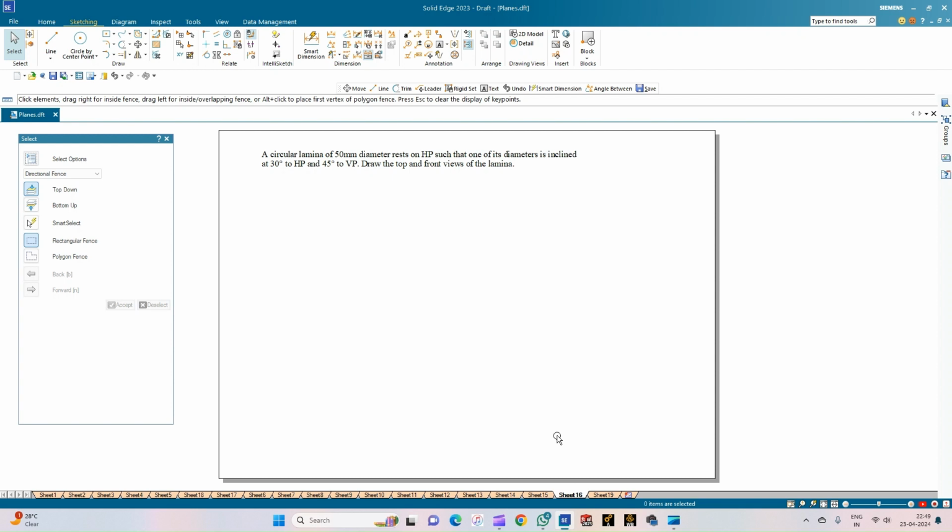So, looking at the problem statement, we can arrive at a set of conclusions. The first one being the type of lamina given to us here is a circular lamina, and the resting condition is it is resting on one of its diameters on HP, and also this particular diameter is inclined to HP at an angle of 30 degrees and also to VP at an angle of 45 degrees. And we need to draw the top and front views of the lamina.